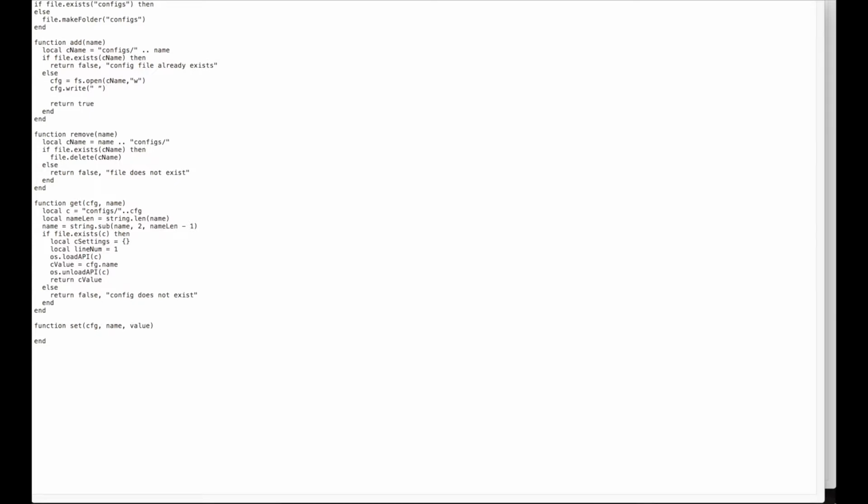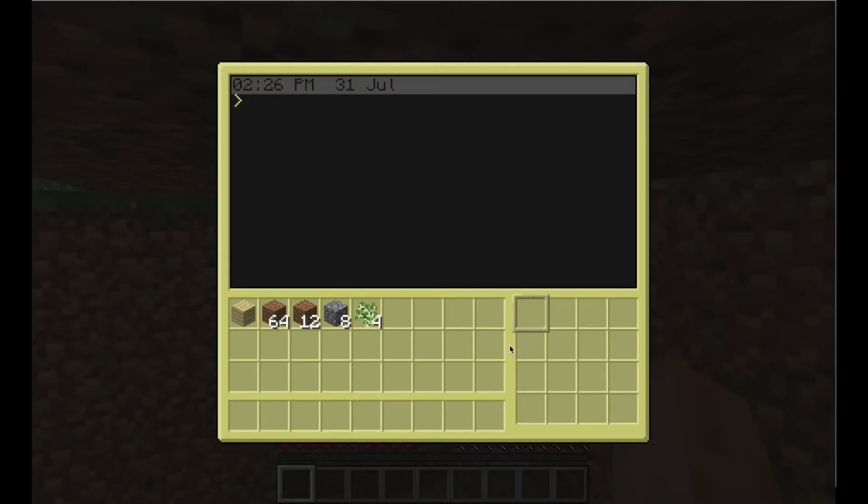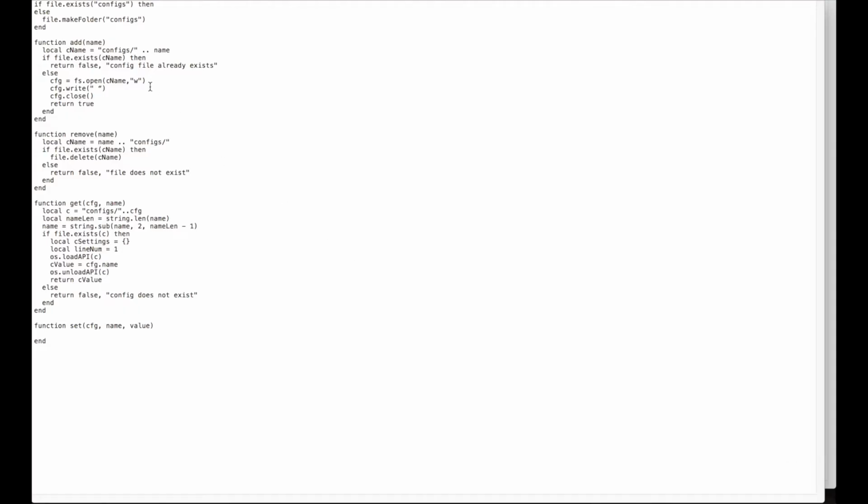Wait, did I not close this? Config.close. That should close it. Is that why I didn't do the space? Did it error when I tried to config.close? Oh yeah, unfinished string on line 12. 1, 2, 3, 4, 5, 6, 7, 8, 9, 10, 11, 12. Oh, because of that.